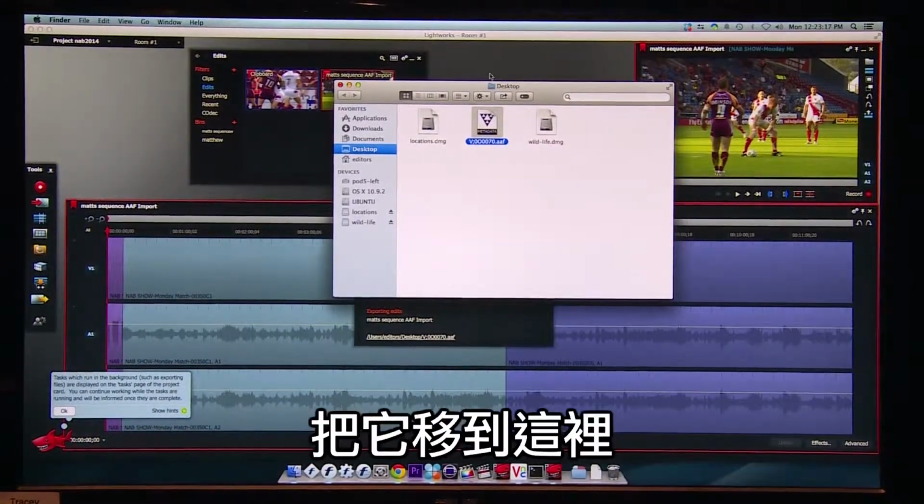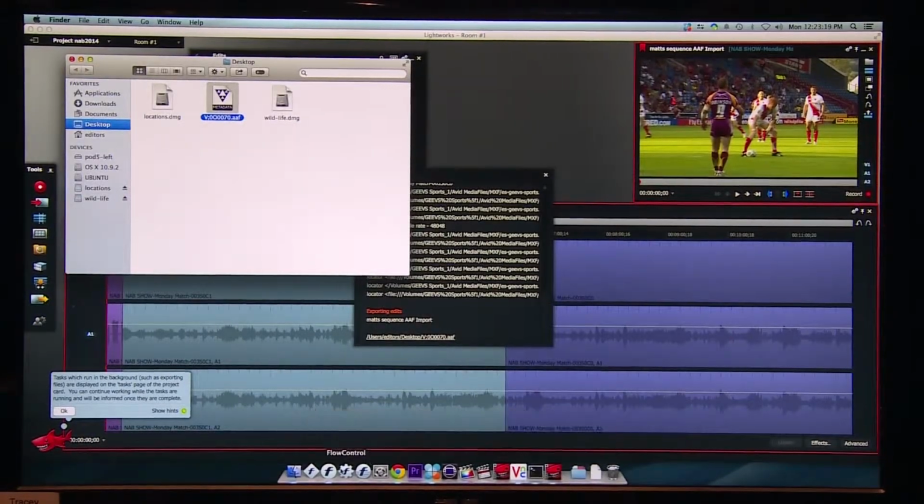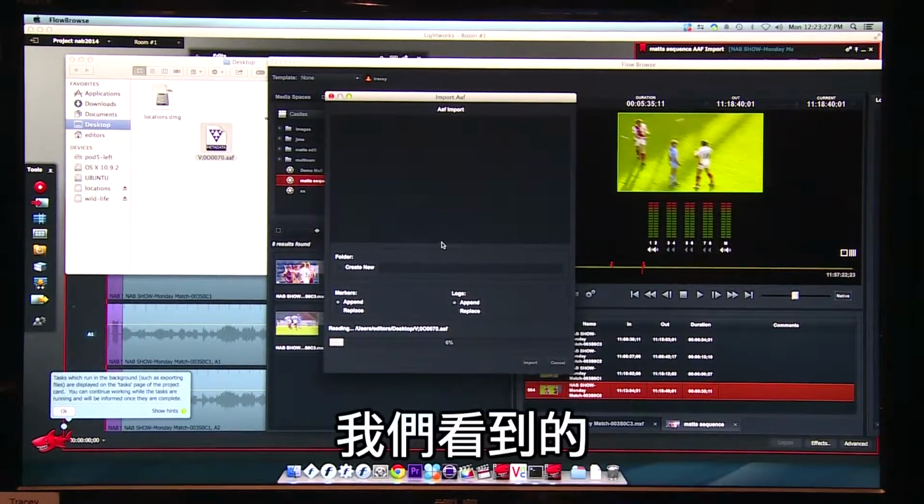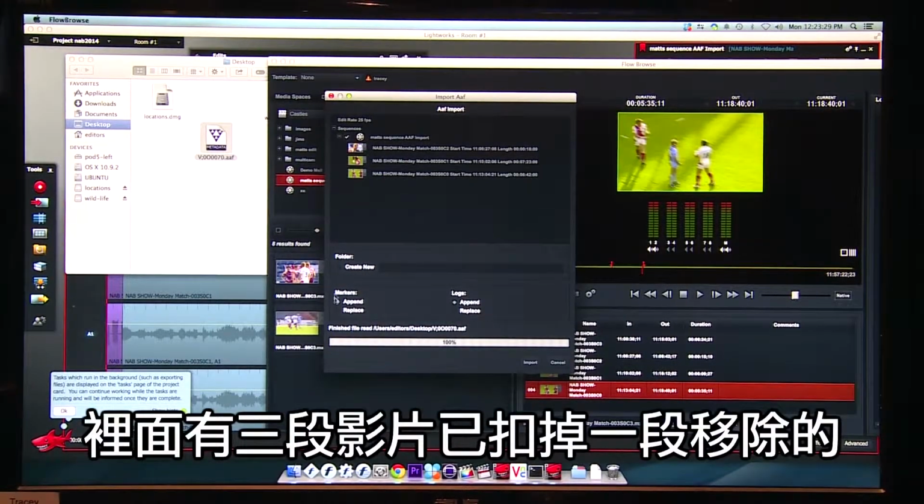There's our AAF, so I'm just going to take that across to there, open up Flow Browse, and drag and drop with the aid of the Command key. And what we get now is there's our sequence with the 3 clips, minus the one we removed.